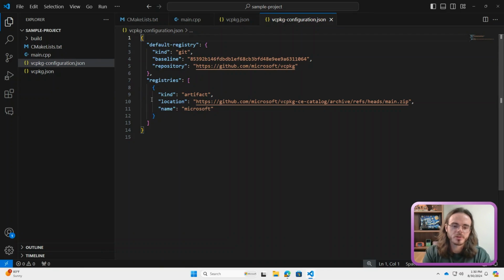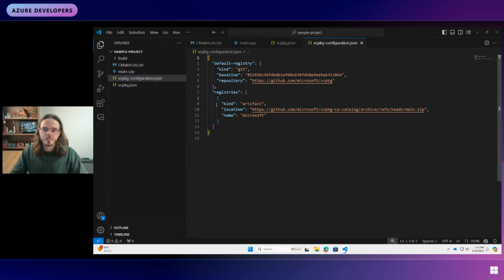vcpkg is built on Git, and it uses a Git repository as its package repository. Here in the vcpkg-configuration.json file, we have a few settings related to how we want to consume packages. Most importantly, we have our vcpkg baseline. The baseline is a commit SHA from the vcpkg GitHub repository. It basically states we want to consume packages from this commit in the vcpkg repository's history.